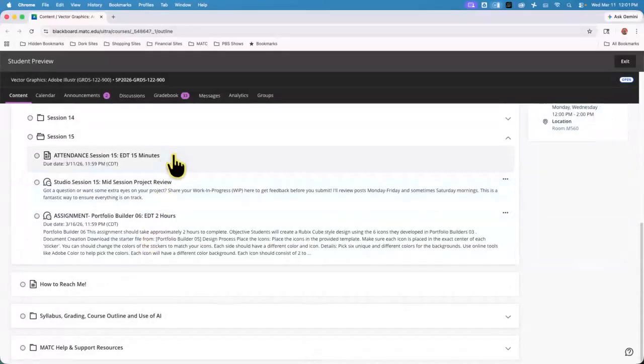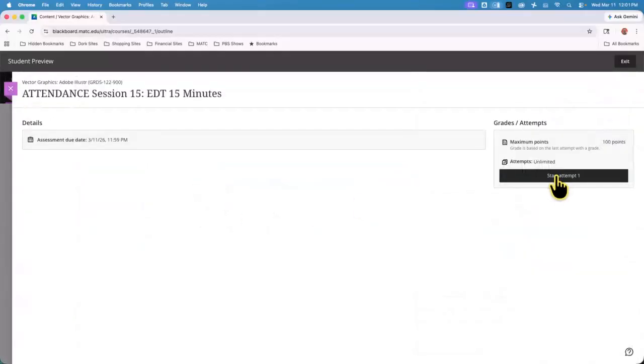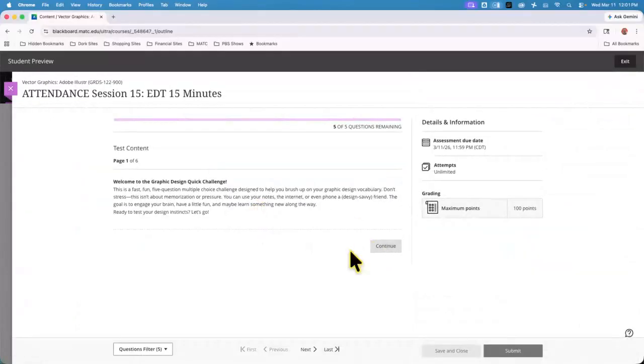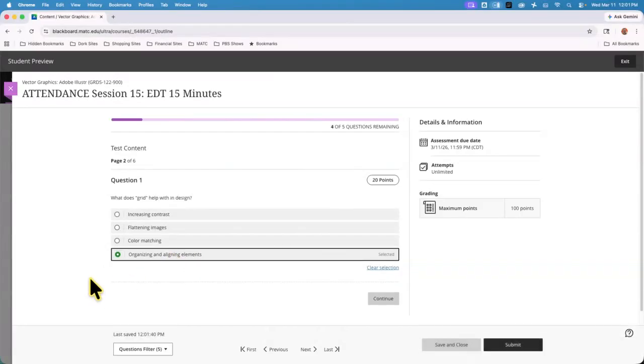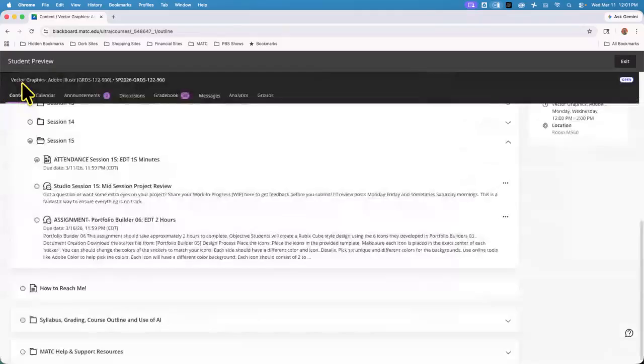But there'll be one more attendance. This is the 15th, the 16th. You'll have an attendance item to do. As we always do, you do it as soon as we come to class to make sure you did it. What does a grid help with design? Oh, we just talked about grid in a different class. Organizing and aligning elements. Ding dong, got that one done. Do all 5. Look them up if you need to. Use the studio session, mid-session project review if you need to.